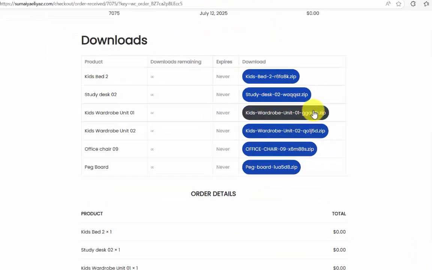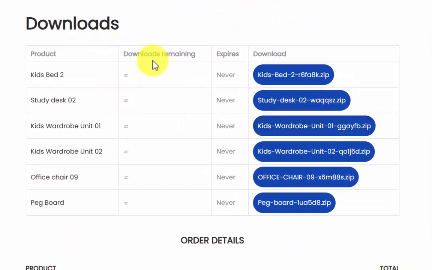And then you get these links which don't expire and we don't have any limits on downloading. Like you can come back to the website, you already have these links and you can download any number of times you need it. Okay, we don't have any restrictions on it.